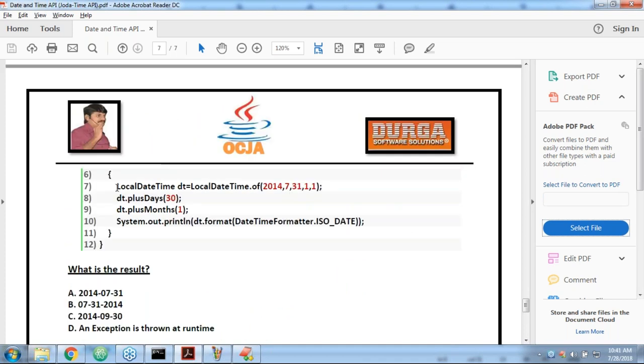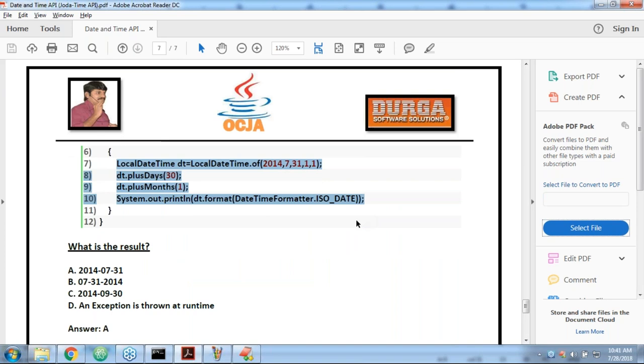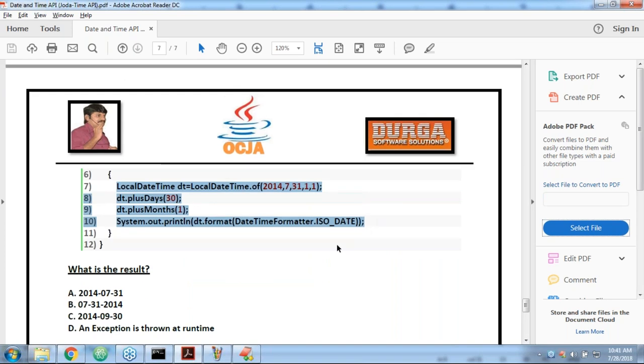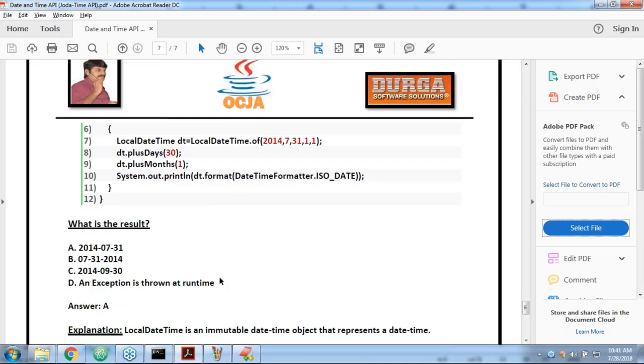Last one, sir. Can you please have a look once? Am I doing any mistake? LocalDateTime dt is equal to LocalDateTime.of 2014, 7, 31, 1, 1. So date time, sir: year, month, day, next hour, minute. dt plus 30 days, sir, I want to increase 30 days. dt plus 1 month, I want to increase one more month. Now, can you please format this DateTime object into a string and print that string, sir? This is my requirement, right? Print that string. What is the answer by default you are going to get?